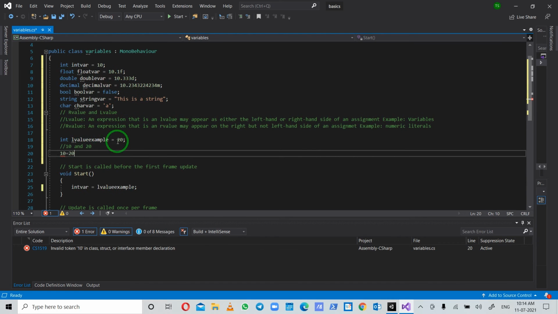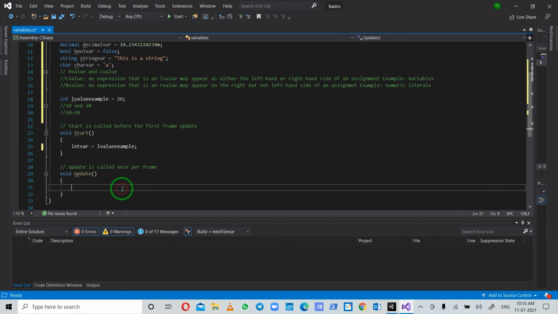See here I have written 20 on the right hand side. I cannot write 20 and assign it any other value because 20 is itself a value. I cannot assign it a new one. 20 is the name given to this much value, right? So I cannot assign a new value to 20. So numeric literals are R values. We can only write them on the right hand side, not on the left hand side. Okay, so this is creating an error, right? So let me make it a comment so that we can remove the error.